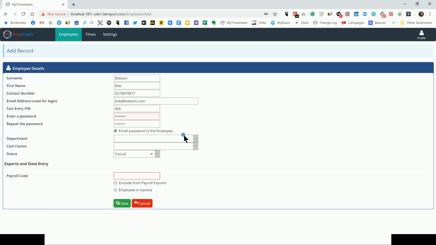And it'll also include a video link where he can watch a short video of about 4 or 5 minutes that talks him through the process, obviously, or it could be a her, through the process of entering a timesheet, looking at their own data, etc. So that's automated from the system. You don't need to do that. Assuming they have a valid email address here, then they will receive that particular email.